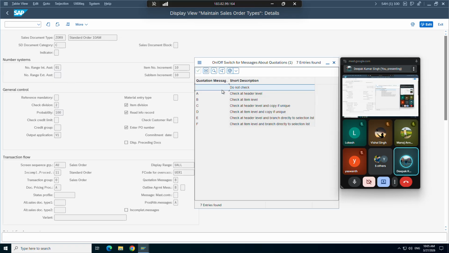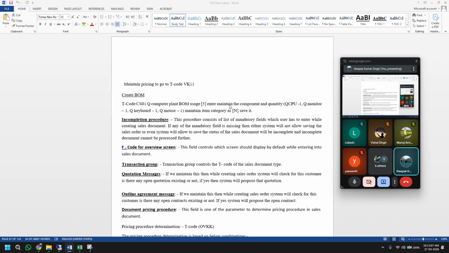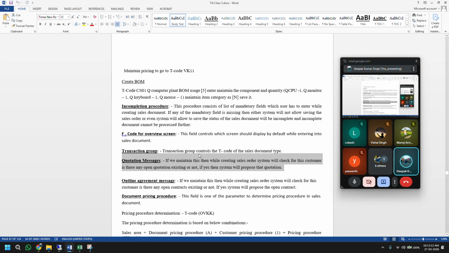But if I maintain something, let's check at the header level, check at the item level. When we say header, it means document type and customer. When I say item, document type will be there, customer will be there, then material will also come into the picture. Then the system will check whether any open quotation is there for that combination or not. If it is there, the system will give you some sort of warning that there is already an open quotation. Do you want to take a reference? So for this purpose, we use this quotation message thing. Okay. Then this you can ignore.